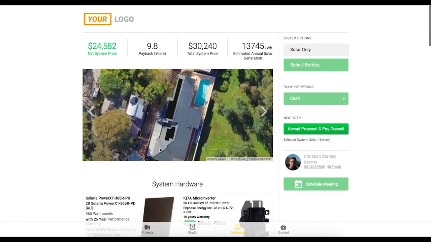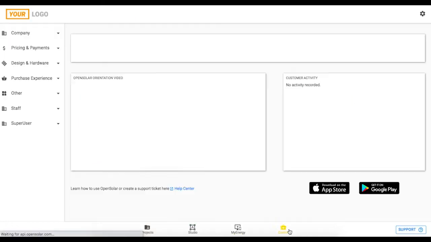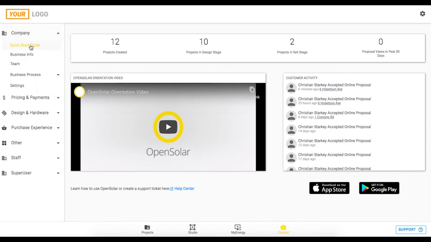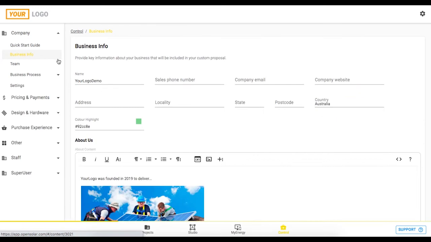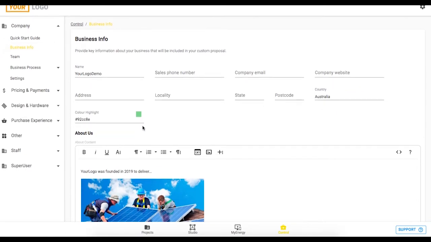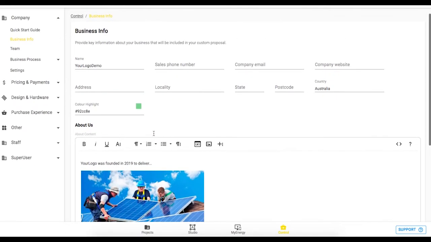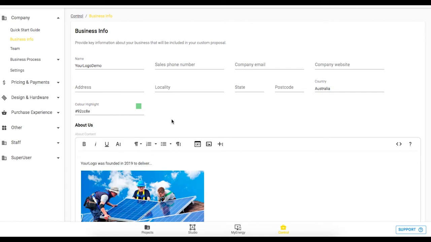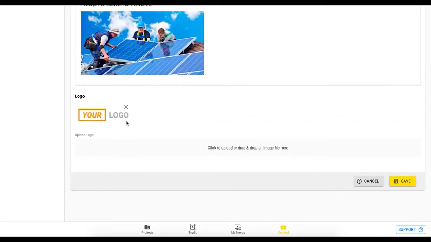Great, so that's how quick and easy it is to create a proposal in OpenSolar. Just a bit of configuration first to get everything set up in this control area. So in here you have a few key sections on the left. You've got the company information where you can put in business information about your business in this text editor. You can add basic company information in here, change the color highlight of your proposal in this section, and then update your logo here at the bottom.